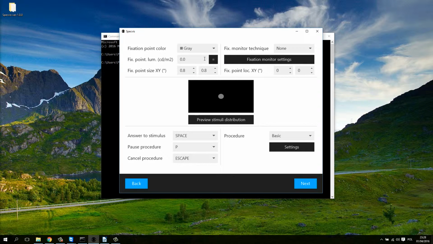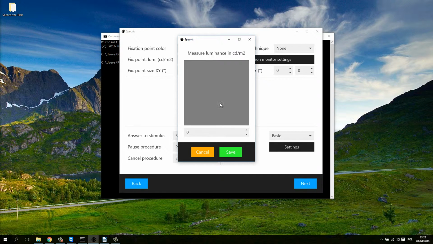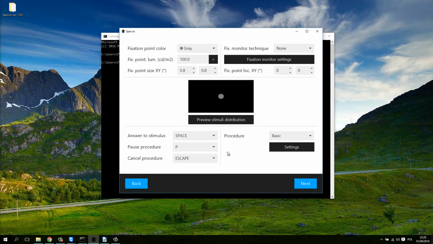Fixation point color is not connected to any of the luminance scales, so after choosing the desired color, we should measure its luminance individually. We can do this by clicking the equality button and measuring the luminance of the box displayed in a new window. After measurement, enter its result in the box below, for example 100, and click Save.